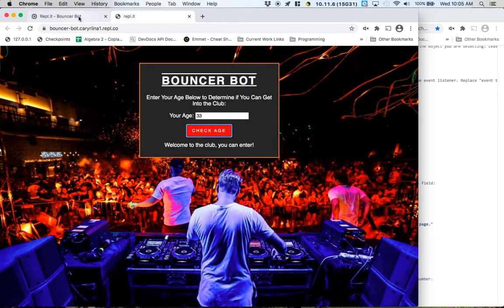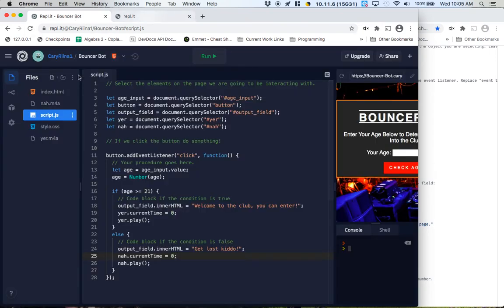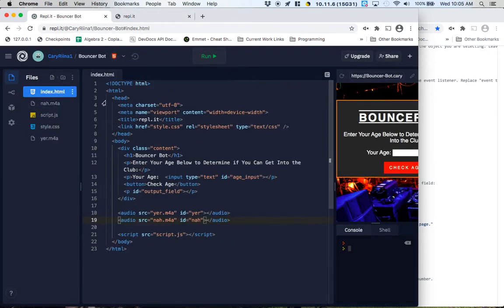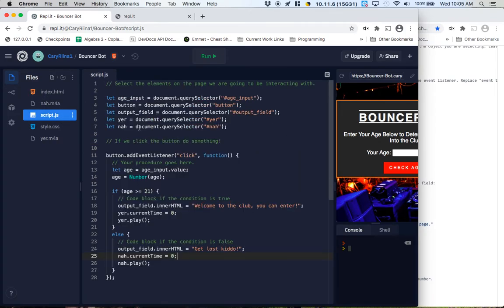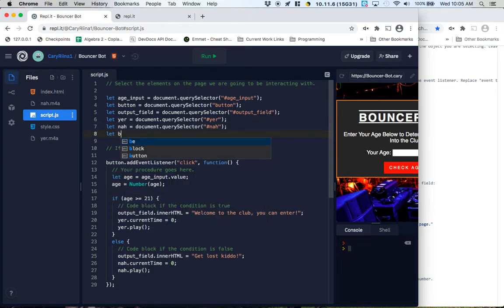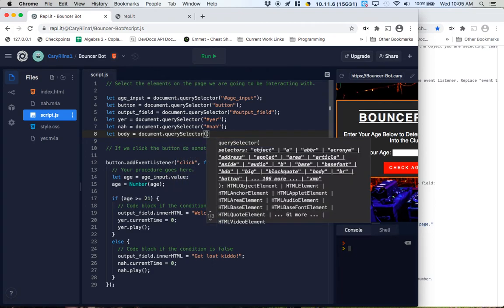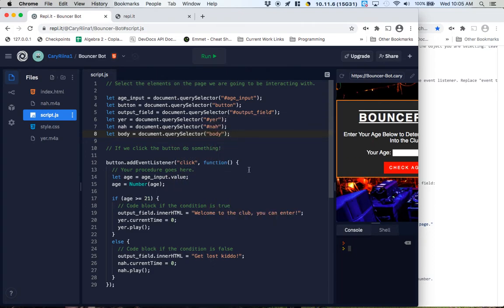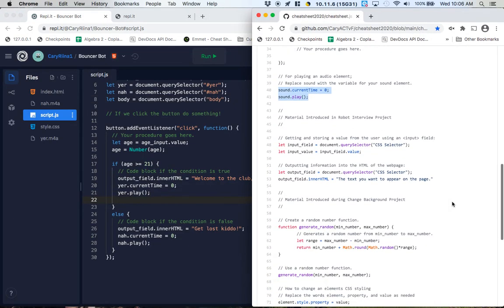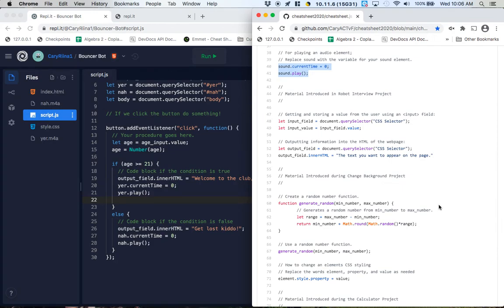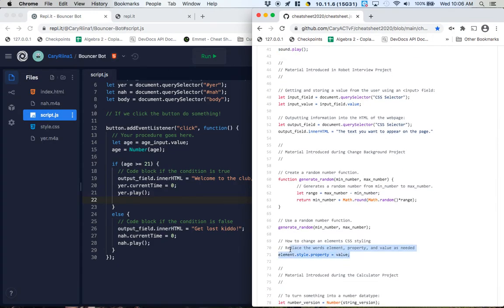So next up, I'm also going to make it change the background here to all red if we can't enter. So thinking about the background of the whole page, that's going to be the body element here. So I'm going to select the body element because if we're changing the background, now we're interacting with it. So let body, the whole body element, equal document.querySelector body. And then here we go. To change the style of something, let me see if I put that on the cheat sheet. That would have been that crazy background project. My goodness, I did. Awesome.